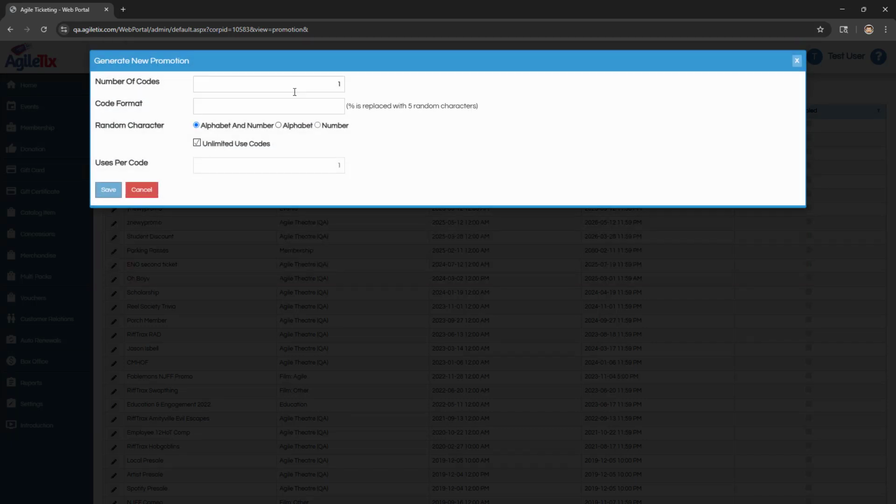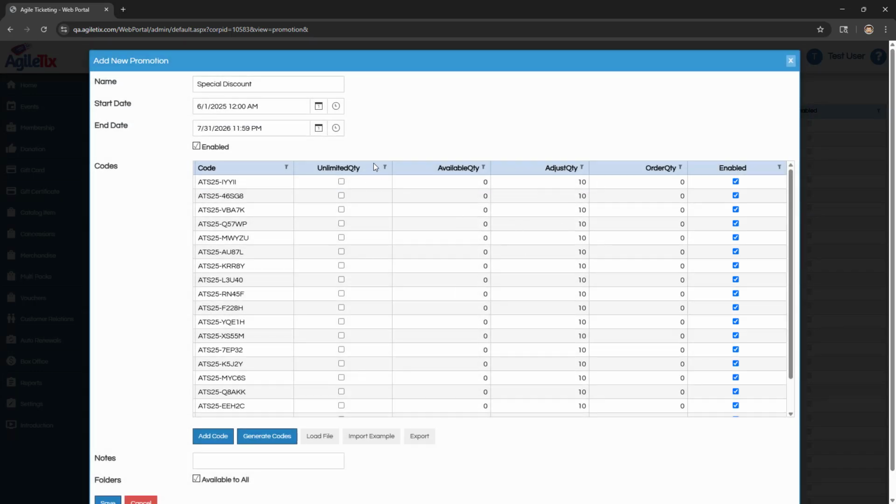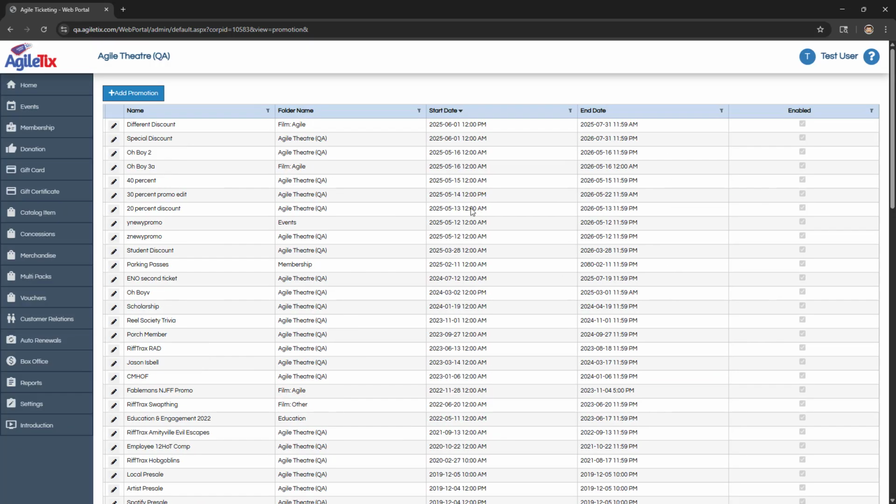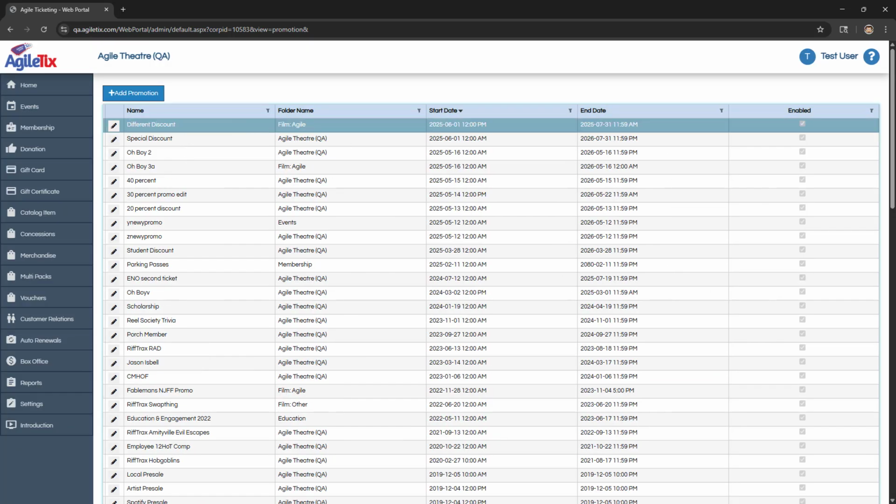We're going to generate 20 random codes, and we'll do it with the format of ATS 25 dash, and then the percent will be replaced by the 5 random characters that are alpha and number, and we're going to limit these codes to only 10 uses per. Go ahead and save. So we've got our 20 random codes, ability to be used 10 times, so we'll go ahead and save this promotion. Now this promotion can be tied to the discounted price points so that customers get access to the promotional pricing.